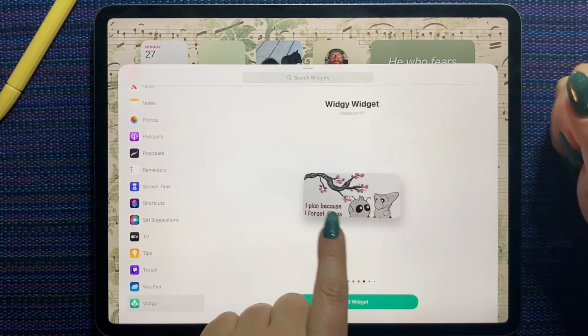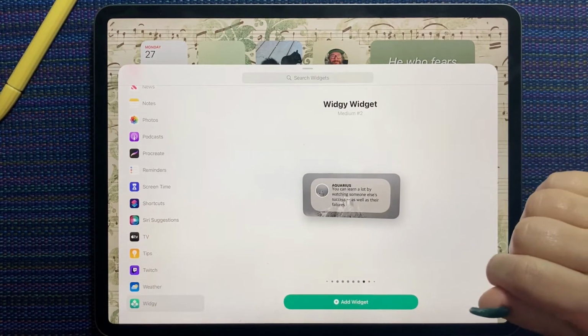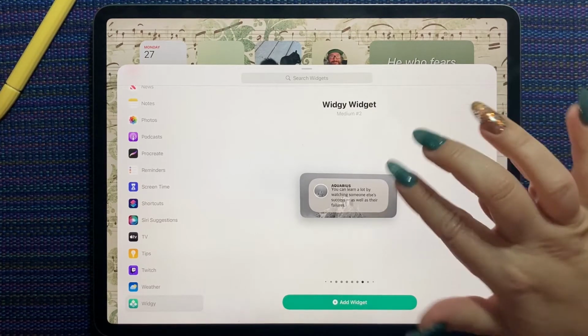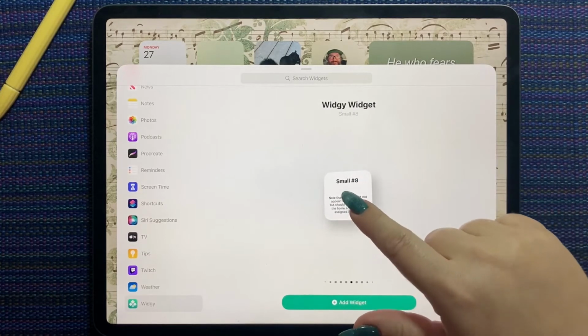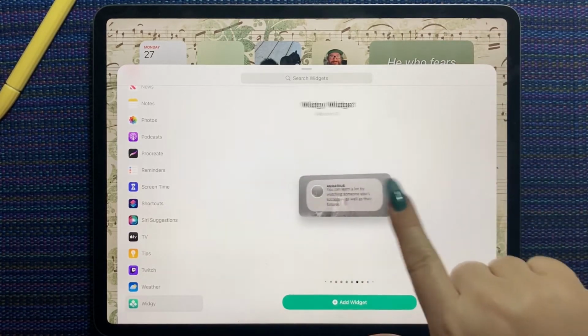Now sometimes these boxes don't show, like they don't automatically update the widget. So you just have to remember it was like small box number 8 and then select that and it will show the picture on the screen.